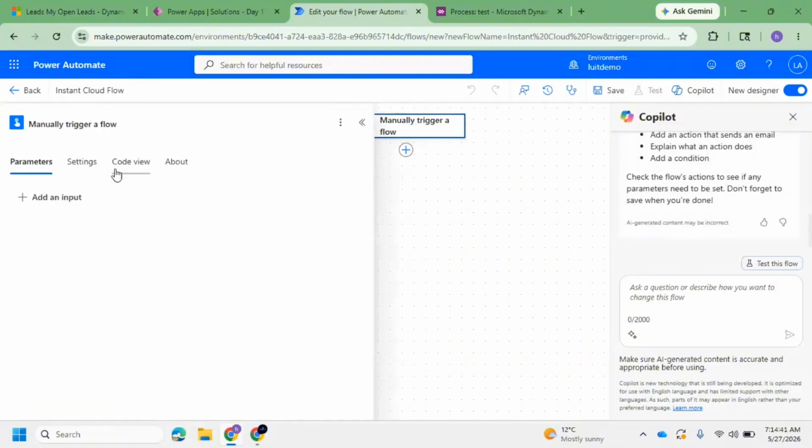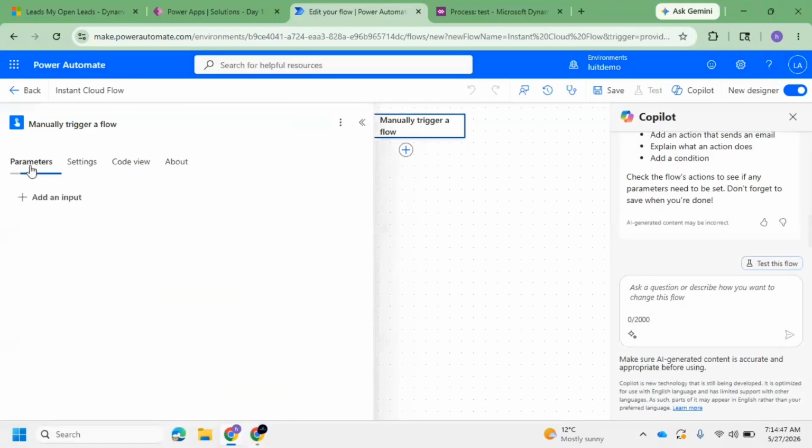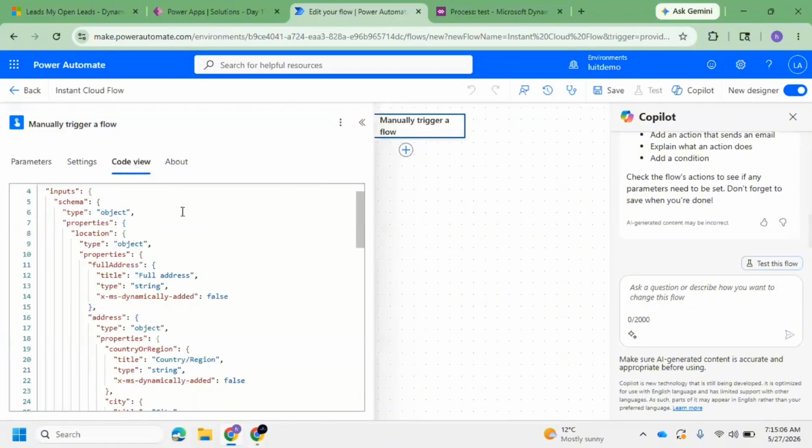Now, here you have parameters, settings, code view, and about. Whatever the Power Automate action, the backend is a simple API. Whenever you are creating a Power Automate flow, you are connecting to Dataverse or to Excel through API endpoints. So you can convert that entire design into JSON, like this.